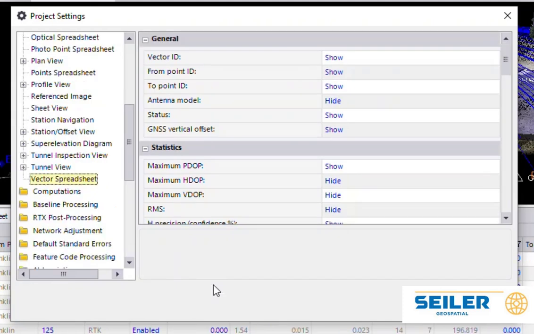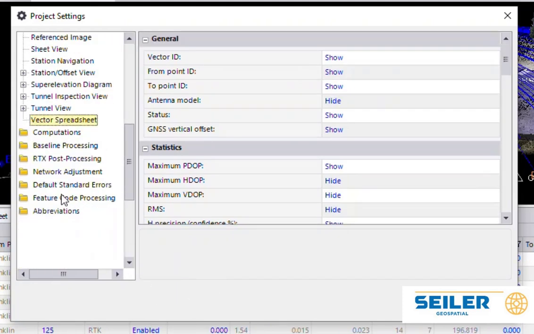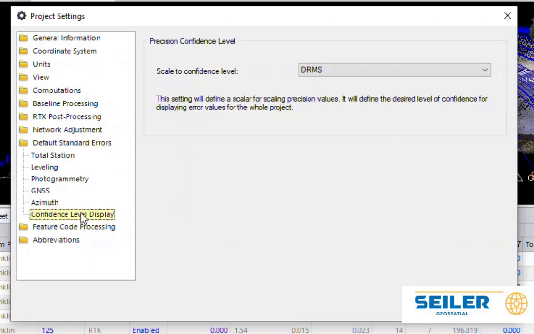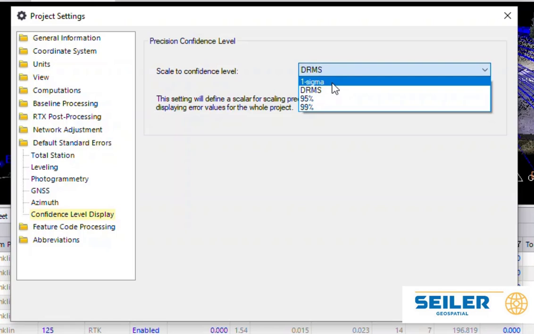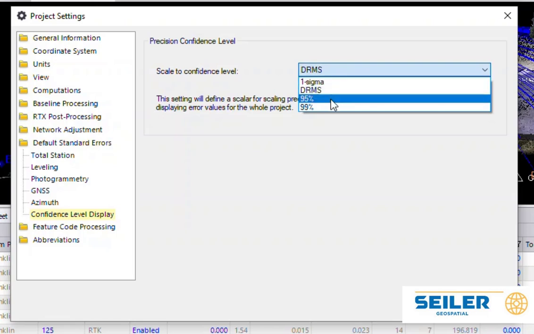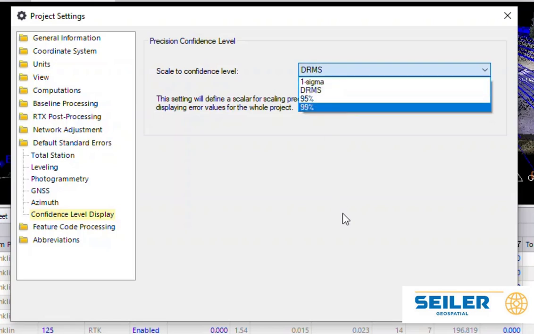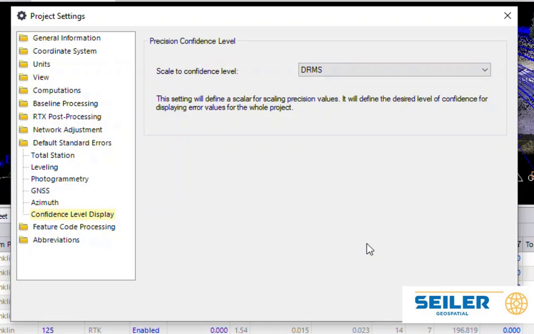Once we have all the columns set the way we want, scroll down to default standard errors. Pick the confidence level display, and just like in Trimble Access, you can display 1 sigma, DRMS, 95% or 99% confidence levels. If you set a 99% in Trimble Access, it will default back to the DRMS here in Trimble Business Center unless you change this setting.